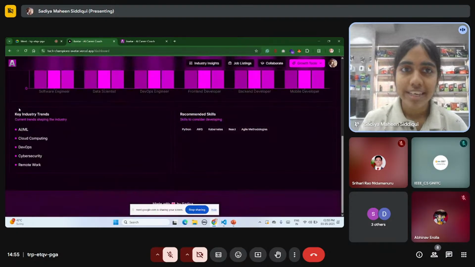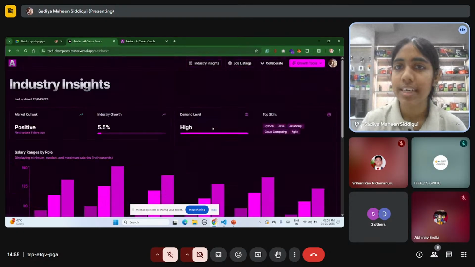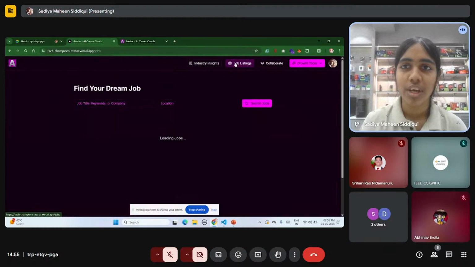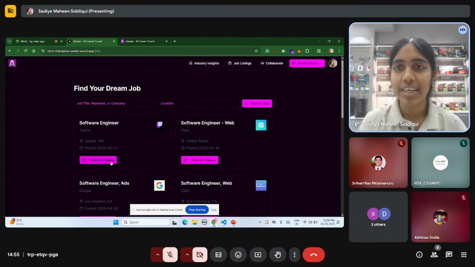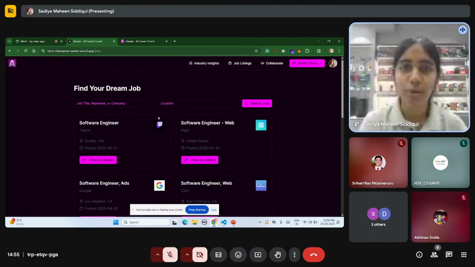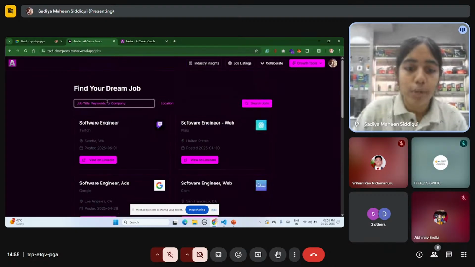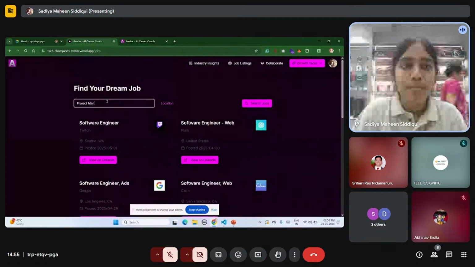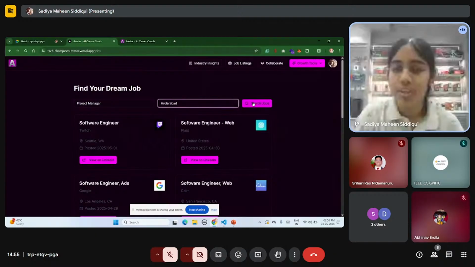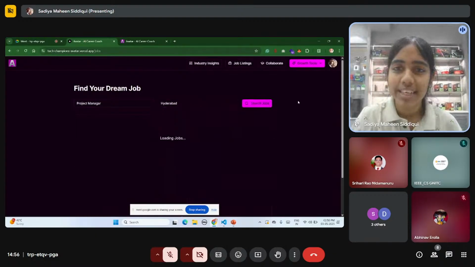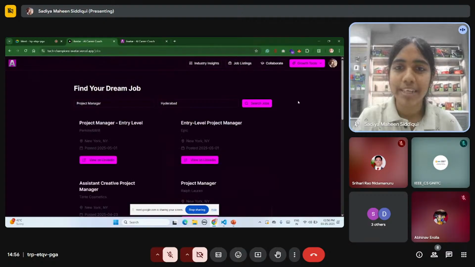After that, the key industry trends are also shown here, and the recommended skills that a user must be aware of are also shown. Next, we have this job listing page where a user can search for their dream job and also find a URL for the LinkedIn profile so that they can directly register for that particular job. This is powered by the LinkedIn API so that users can enter their specific job title, say project manager, and the location of the job, and then search. This fetches the data from a LinkedIn API so that they can search and apply to several entry level project manager jobs.